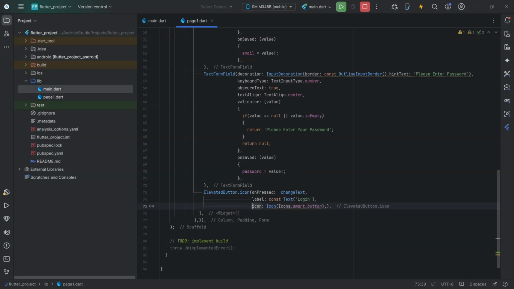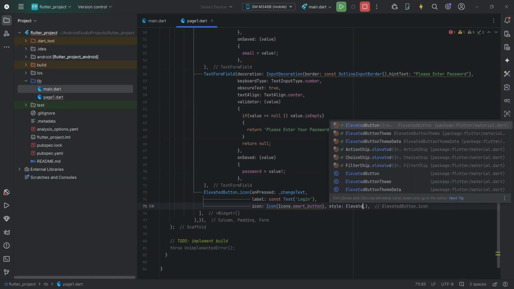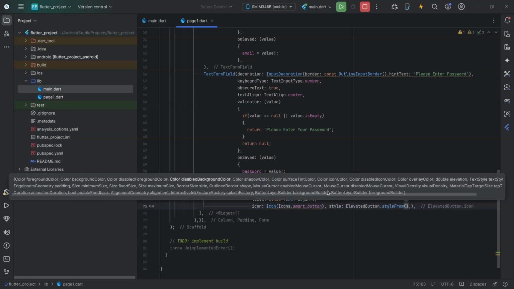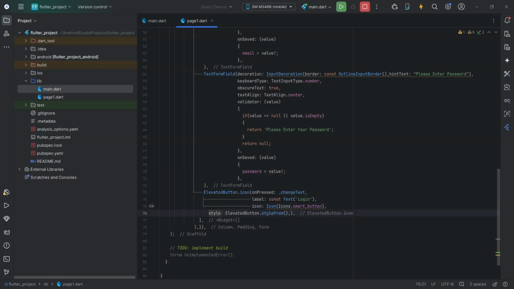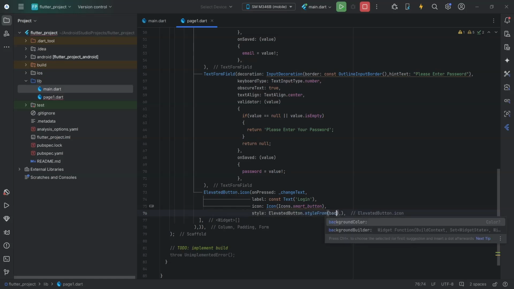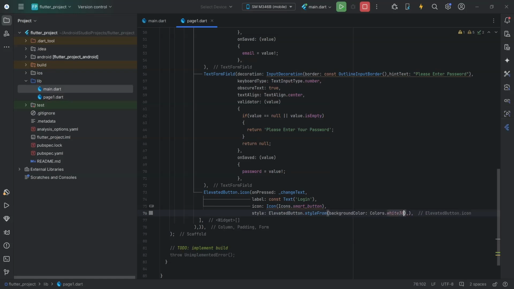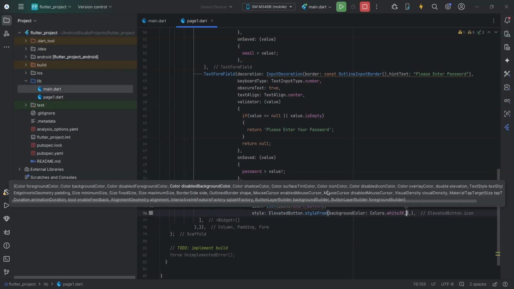Now, I will change the size of the button and also change the border color and corner radius. So, I will use style. Style, ElevatedButton.styleFrom. First, I will change the background color. Colors. I will use white 18. Next, I will change the side and shape.